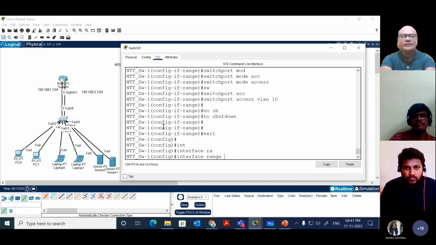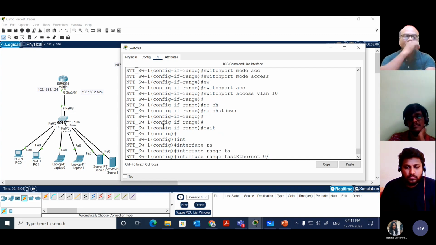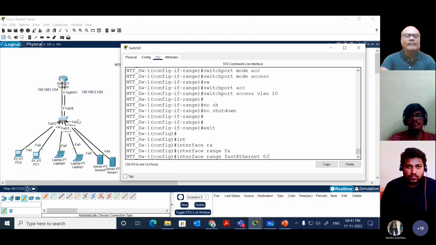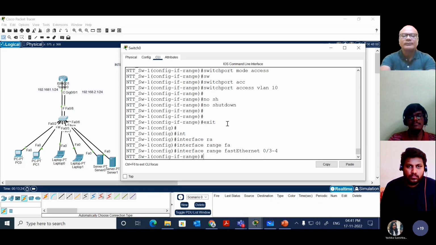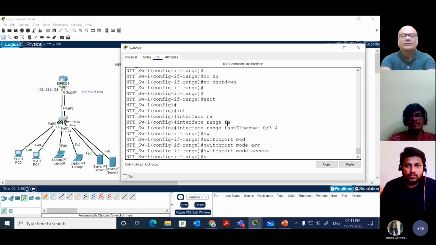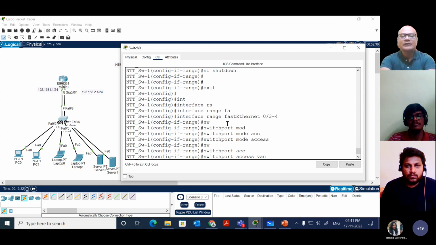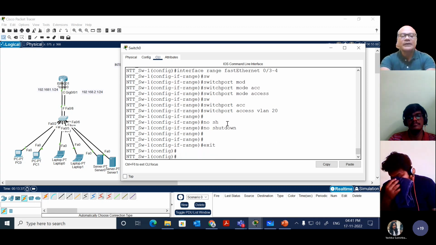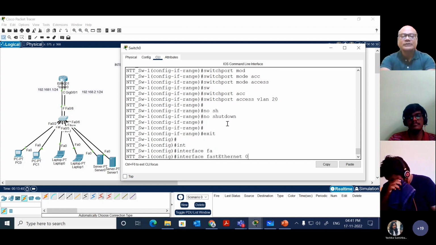Now the next ports. Interface range FastEthernet 0/3 to 4. Which port is which? This one is 3, just drag like this and we can see the port name on the label. This one is 4. So 3 and 4. Switchport mode access, switchport access VLAN 20, with a no shut. Okay, one more thing we have to do: FastEthernet 0/8.